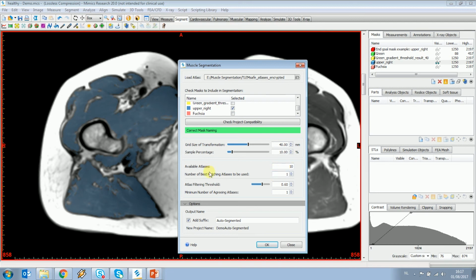Now this next one, the number of best matching atlases to be used, is a parameter that allows you to limit the maximum number of matching atlases that are used during the segmentation. The number of atlases that is set here does not have any influence on the calculation time, but it is very important to choose it wisely.